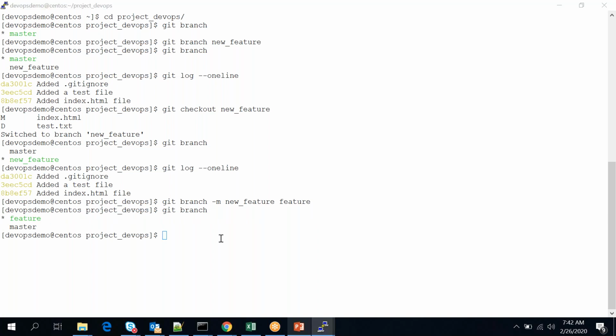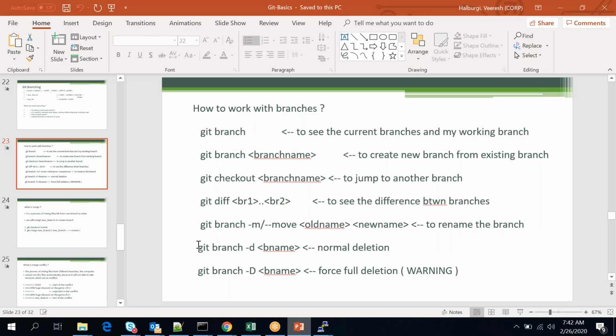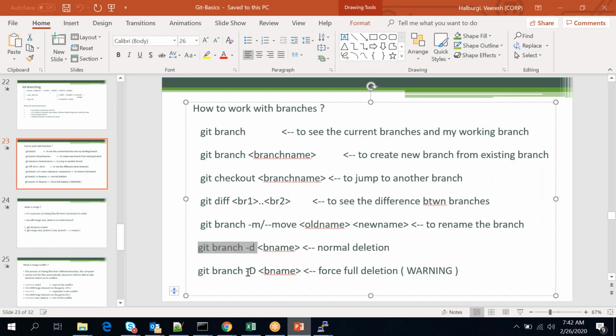If you want to delete anything, simply go with -d and the branch name, it will delete. And if there is some unfinished work and you still want to delete the branch, you force the deletion with the capital D, which will delete the branch completely, even though there is some unfinished work on the branch.